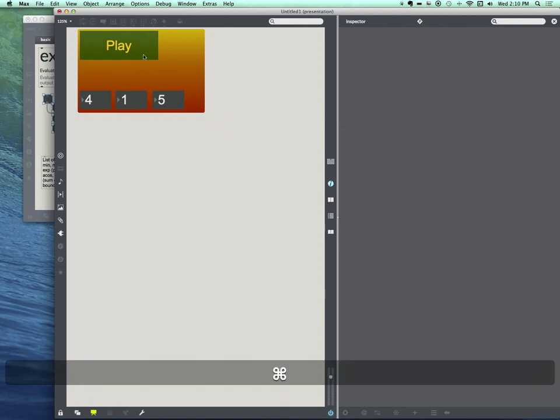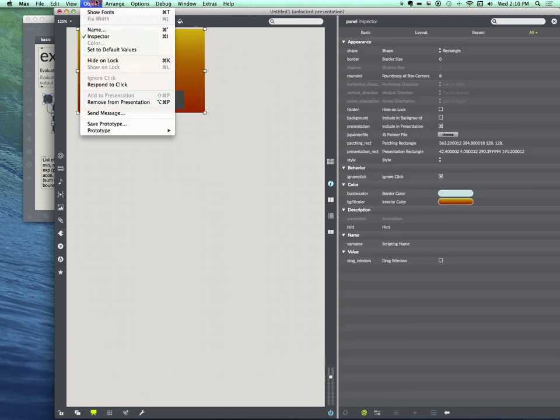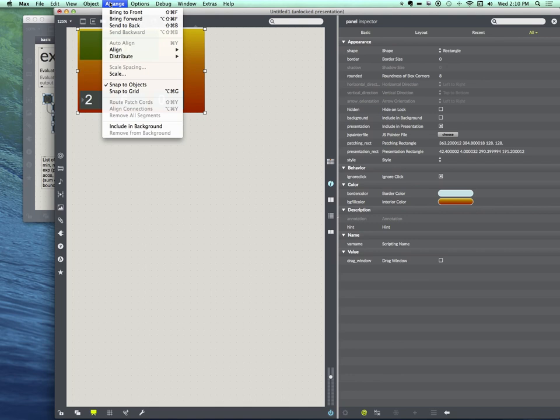I'm sorry, how do you put everything else in front of it? So you would select the panel and go Object, Arrange, Send to Back. Or Shift Command B.